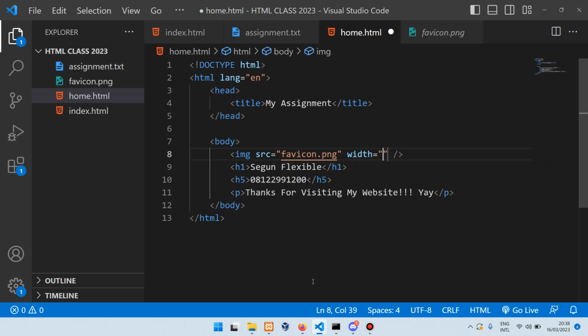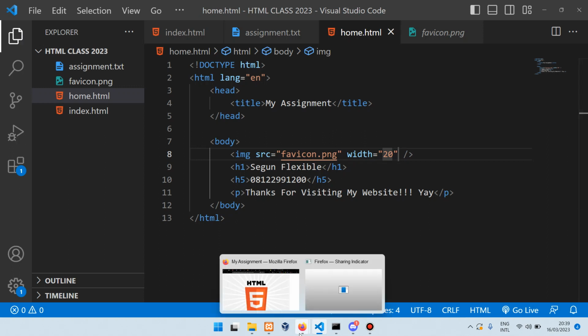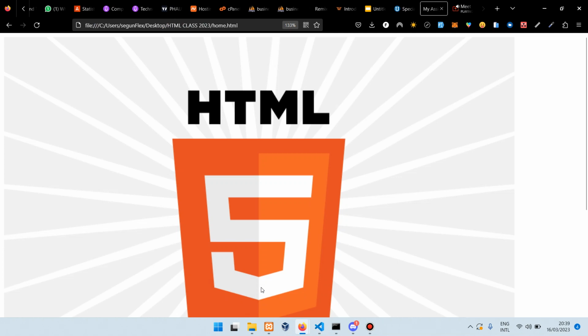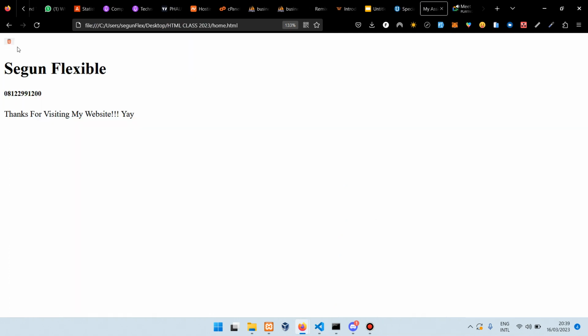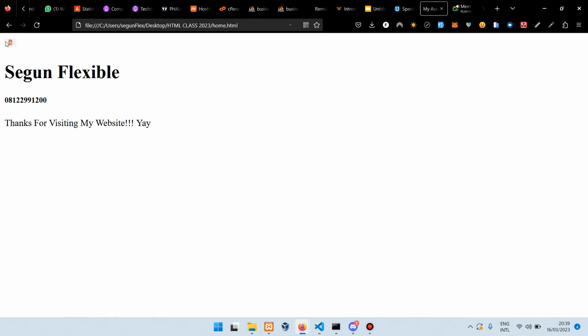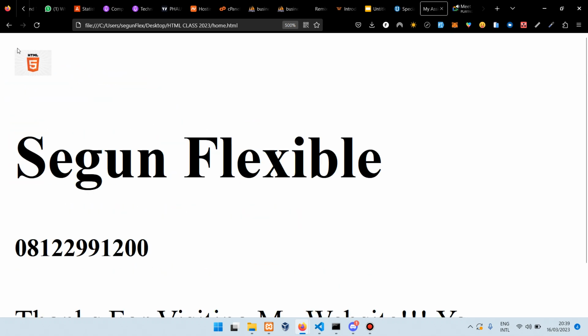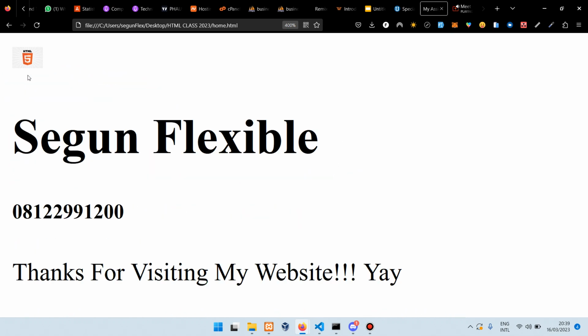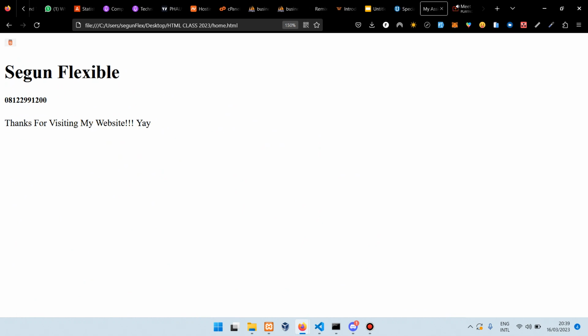width. So the width is just the horizontal line. You understand? So I'll just put 20. So let's save it and go back. Can you see it? The image has reduced. Let me zoom it. You can see it has reduced to 30 pixel because it displayed it in 30 pixel.